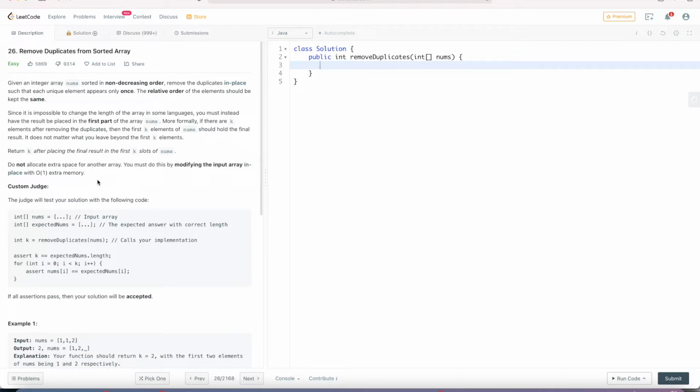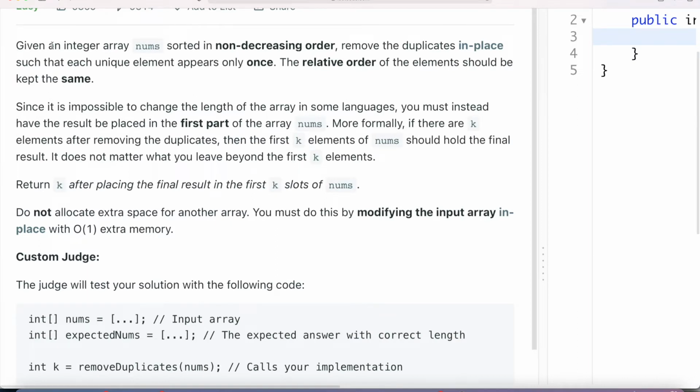Today we will solve another problem of our two-pointer playlist, that is remove duplicates from sorted array. The description says you are given an integer array nums sorted in non-decreasing order and we have to remove the duplicates in place such that the unique element appear only once and also the relative order should be the same.